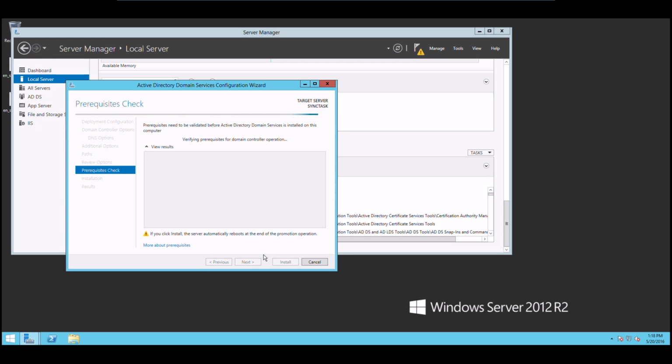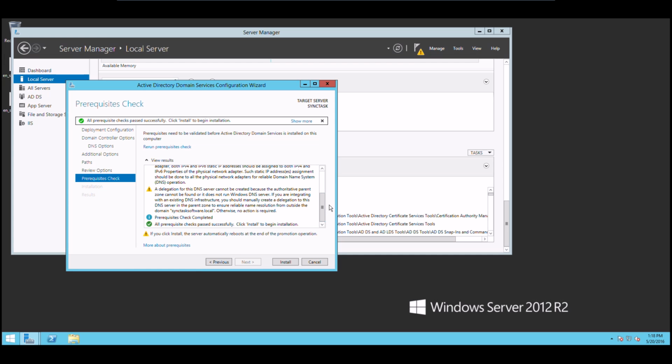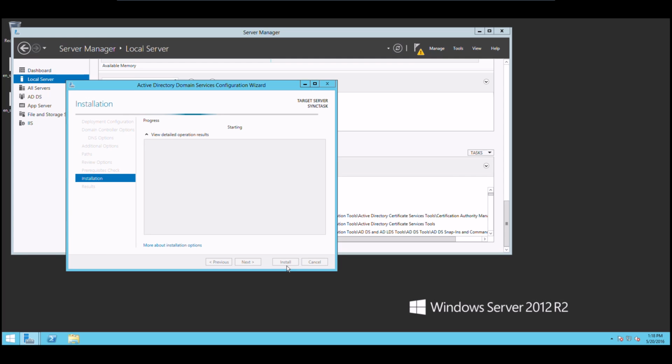And it's verifying prerequisites. Okay. We can ignore these for now. Okay, we're going to click install, and once the computer restarts, we're going to pause the recording and come back and do the final piece of this, which is the SharePoint installation. So click on install.